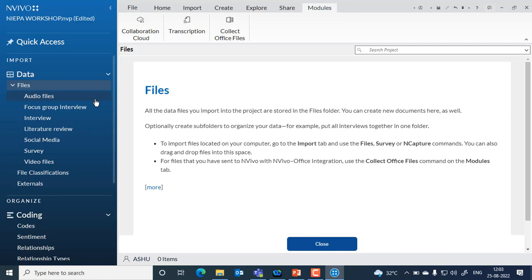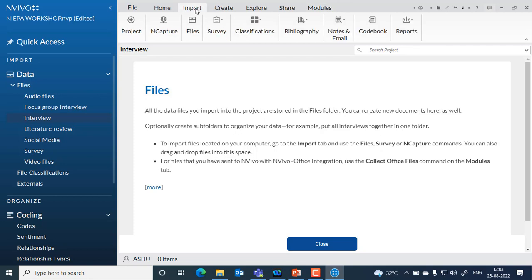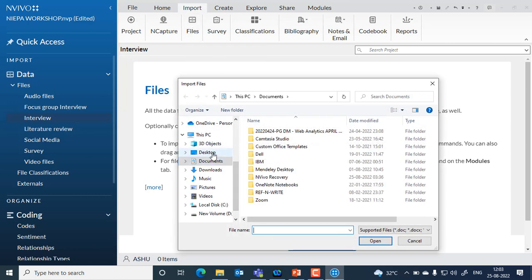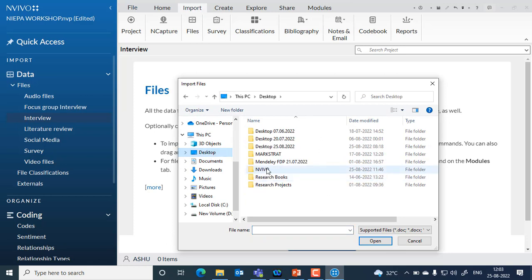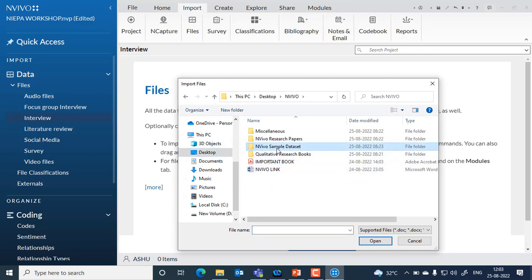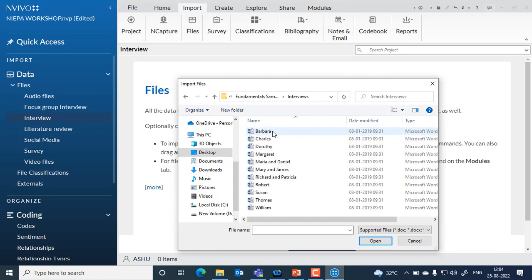Now what you have to do, you have a data set with you, go to interview, click on interview, and then go to import. There is an import option on the ribbon. Can you see it? Go to that and then click on files and choose your folder wherever you have saved the data file. So suppose this one I have given to you. So interviews, all these interviews I will upload in the interview folder here.